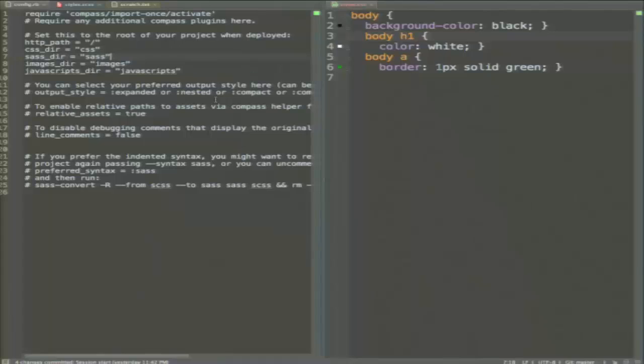Yeah, and there are different output styles as well, I should mention. There's nested, which is what we're seeing over here. This is the nested output style. There's expanded, which is what you normally think of when you're looking at CSS, which is all expanded out. And then there's also compact, which is where you've got your selector and all the styles on a single line for each selector. And then there's compressed, which is where all the white space is taken out. So you can adjust what style by using the output style setting there.